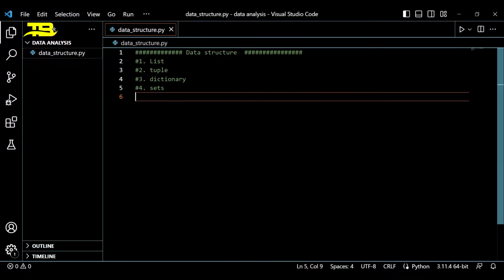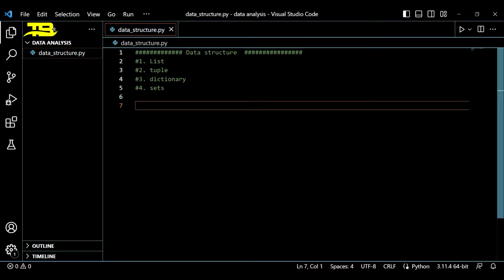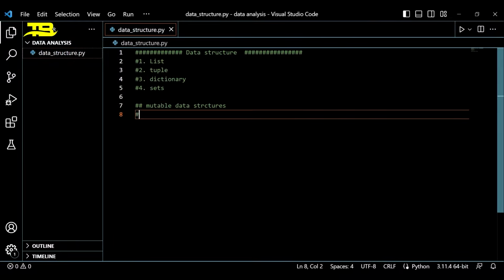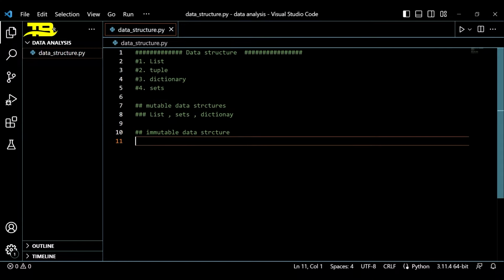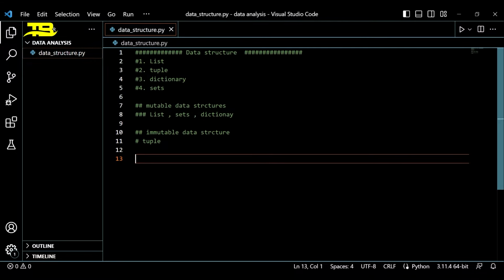Fourth one is sets. If I talk about mutable data structures, the examples are list, sets, and dictionary. If I talk about immutable data structures, the example is tuple. Immutable data structure means we cannot modify this data structure. So let's talk about list.